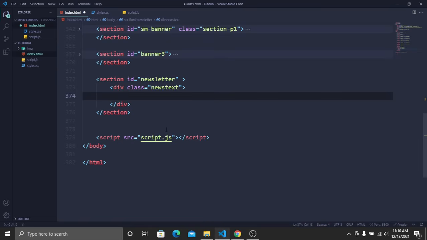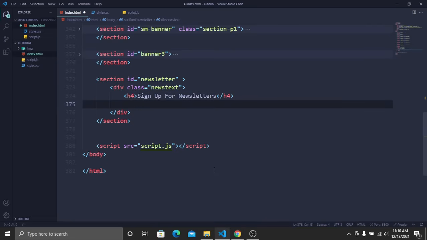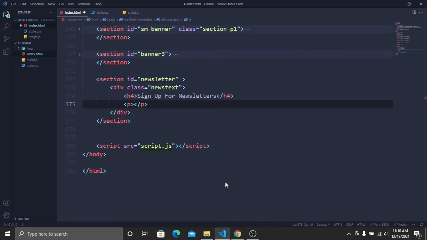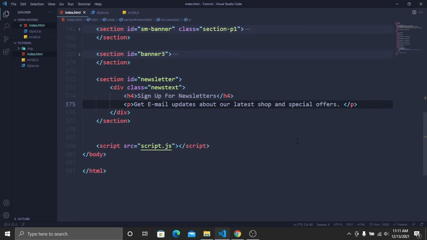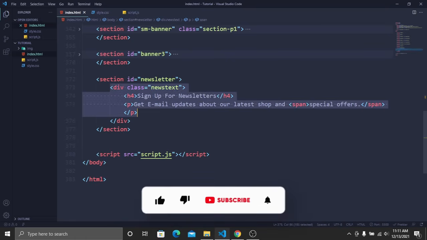And inside this news text, we have to create an h4 tag. For our h4, copy this sign up for newsletter. That's it. And then we have to create a paragraph tag. So for this paragraph, copy this line from here, then paste it here. If you go to my website, here you can see that our special offers has a different text color. So for adding the different text color, we have to put this text inside a different tag. So that's why we have to create a span tag, and inside this span tag we have to put this text. So we are done with our first div tag.